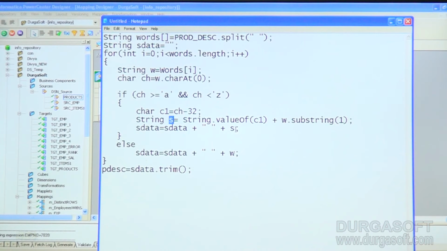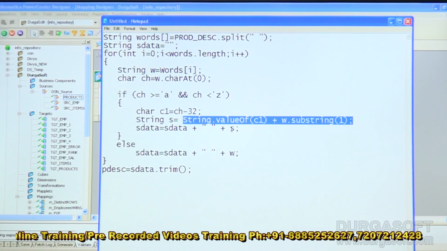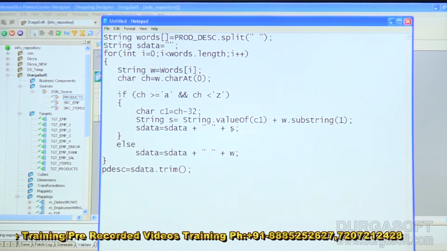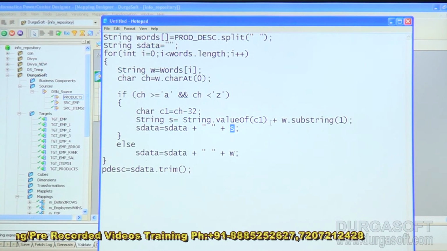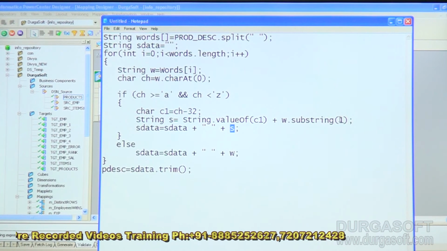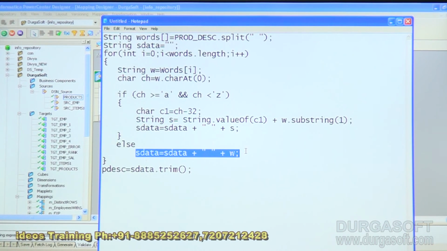If you think there are too many variables, maybe you can put this entire thing at the end of this last one. So straight away in S data, instead of S you can write this complete value, String.valueOf(C1) plus W dot something like this. But right now we are using separate variables. If it is not a lowercase character, then we concatenate that word as it is. After that we give it to P description. This is the total code you have.